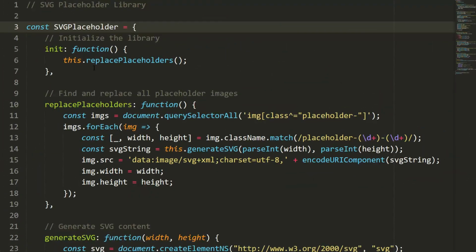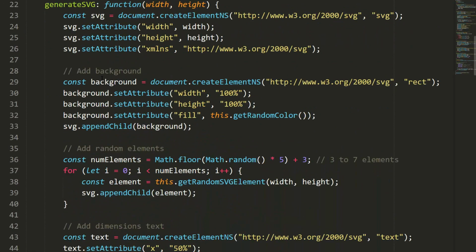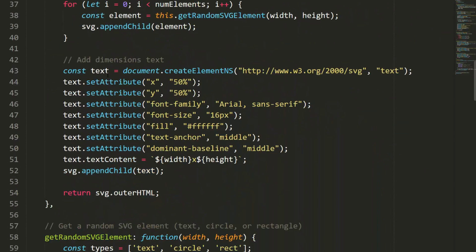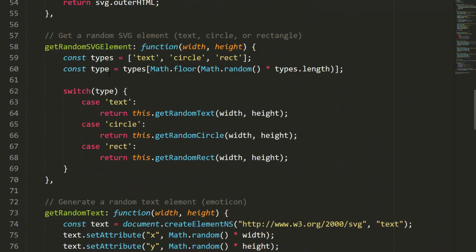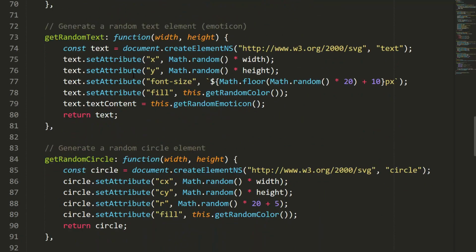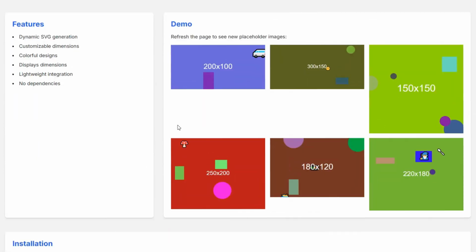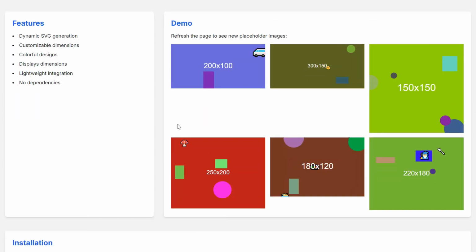But wait, there's more. These aren't just boring, static placeholders. Each one is unique, with random shapes and even cute Unicode emoticons. It's like having a tiny art generator right in your layout. Give it a try on your next project and see how it transforms your workflow.